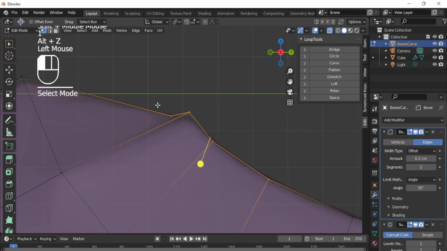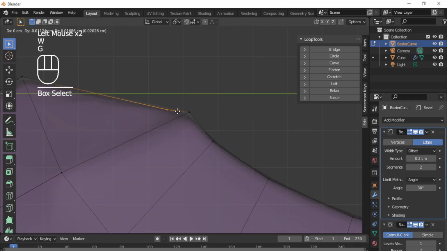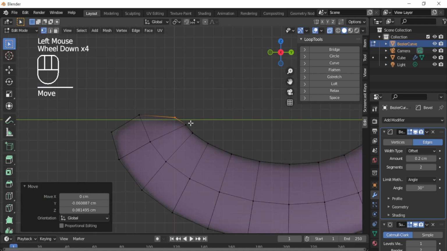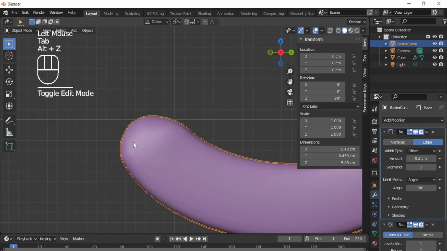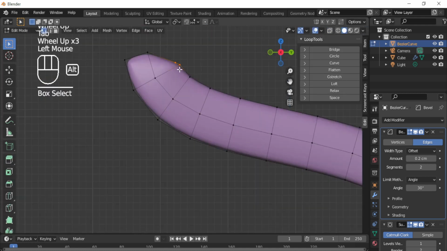Here some mesh problem came. These vertices are very near to other vertices. Move them. Here also.